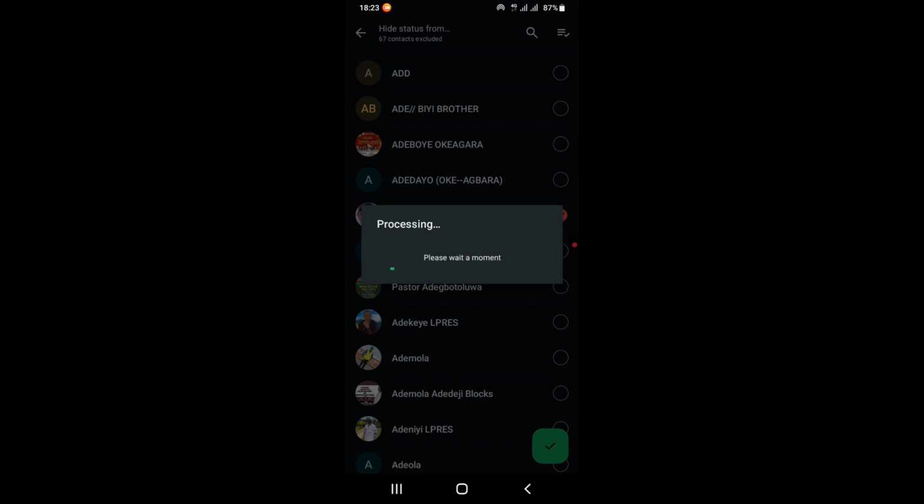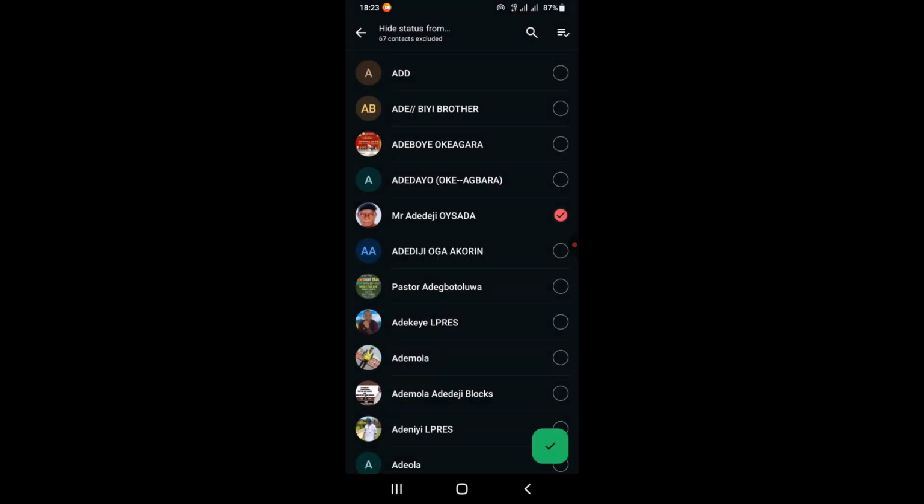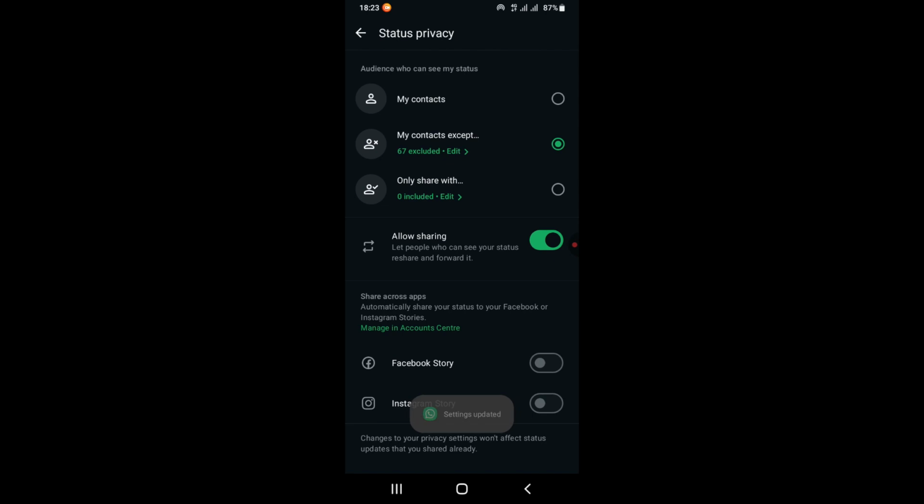So as you can see, I clicked on that green sign. It's processing. Then you can see 67, excellent. It means that whenever I upload on my status, everyone on my contacts will be able to see it except these 67 people. So that's how to hide your WhatsApp status from anybody on your contacts. Thank you very much.